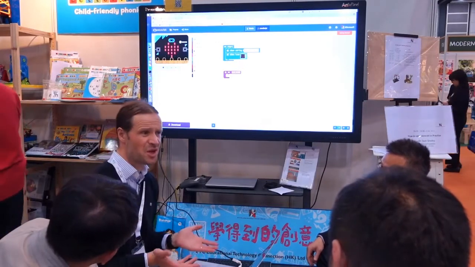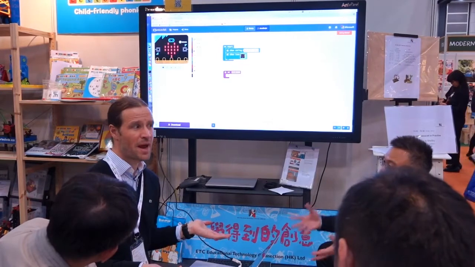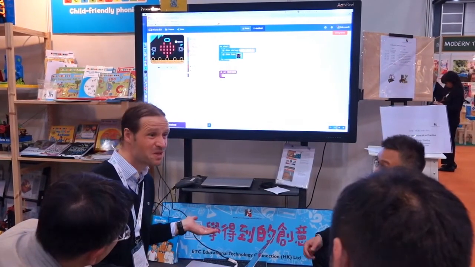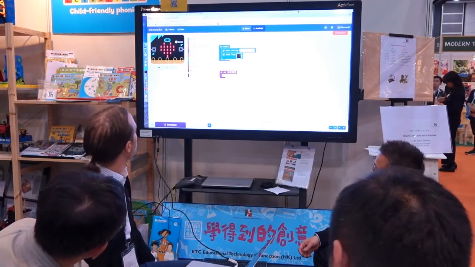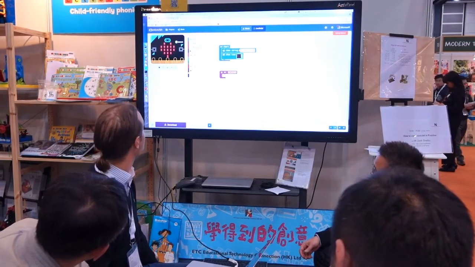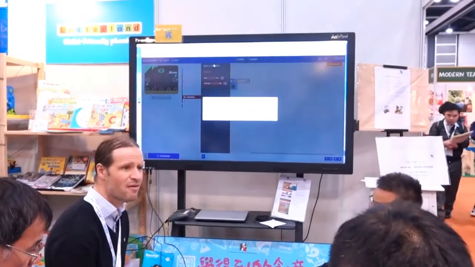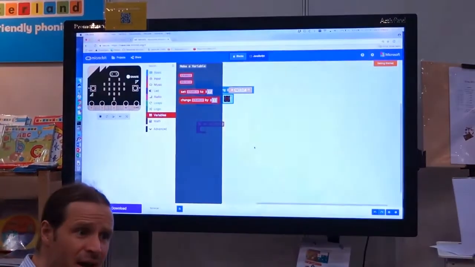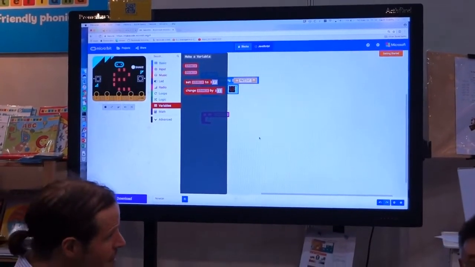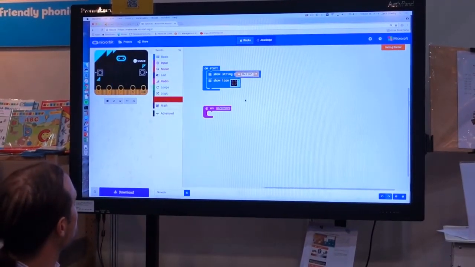And when it shakes, what should we do? Should we make maybe a random number, maybe dice? Dice? Good dice. Okay. So on shake, first we want to make a variable. Let's make a variable called dice. A variable is like X or Y in math, right? It's something we can store a value in. Very simple. So we'll make that.